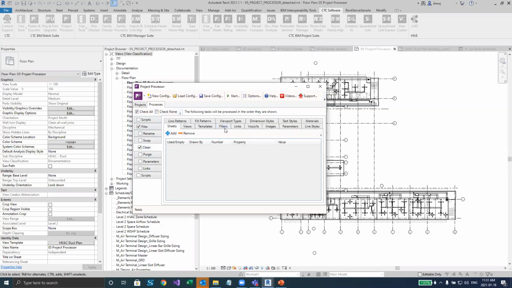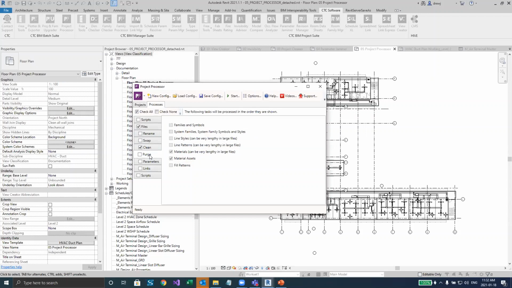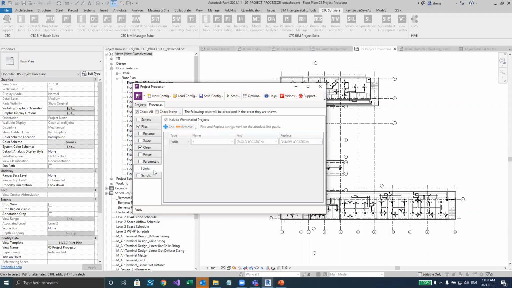So then the clean one here, for example, this is the one I've got turned on right now. If I go to my line patterns, I'm saying, well, hey, let's look for the ones that have got import in them. If it has, let's clean them, let's delete them, get rid of them. So you can see all the different things that we can clean inside of the file here. We can also run a purge. So you can see different things that can be purged inside of here. So similar to the purge command inside of the software. Okay, so numerous things that we can do with this one.